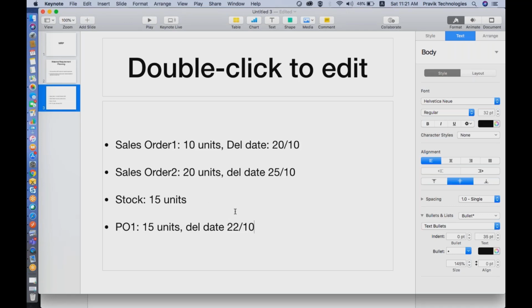Exactly. So looking at this information, for sales order 1, if I want to deliver on 20th of October, and since there is no other demand, definitely I can consume whatever available quantity is in stock. So I can take 10 from here and deliver this on 20th of October. There is no problem. Once I deliver this, I'll be left with 5 units. And on 22nd of October, I am expecting 15 units to arrive via this PO. So 5 plus 15 will become 20, and whether I'll be able to deliver against sales order 2, which is to be delivered on 25th?